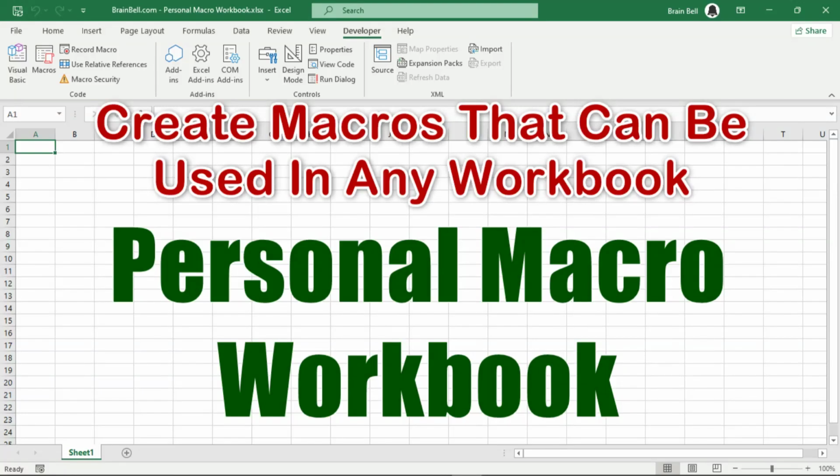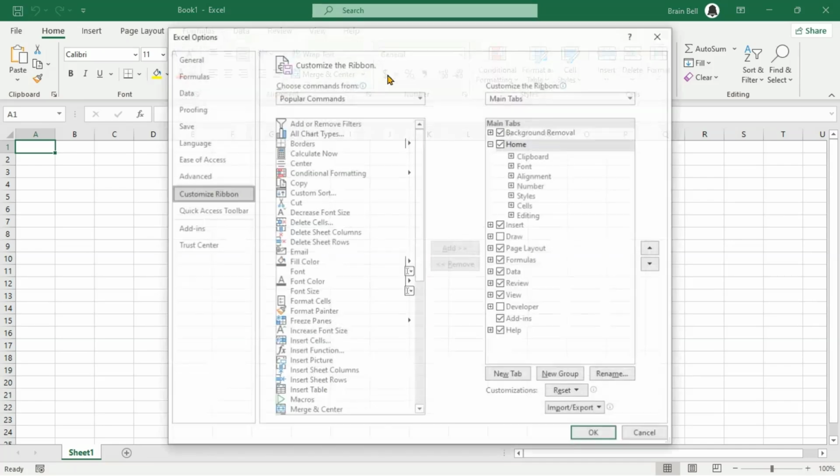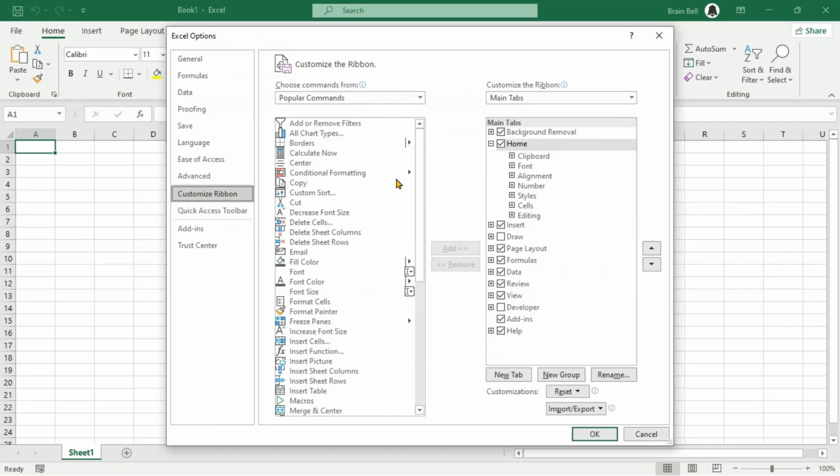A personal macro workbook is a hidden Excel file named personal.xlsb that stores macros or VBA code. This file is accessible whenever you use Excel, regardless of which workbook you have open, allowing you to run your macros across any Excel workbook without needing to copy them each time.